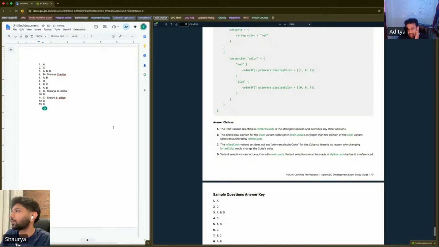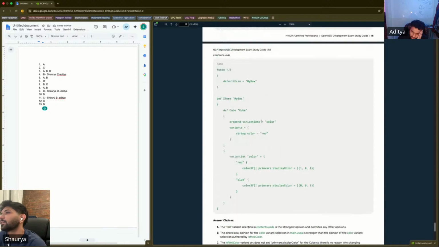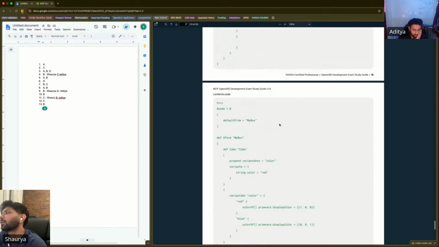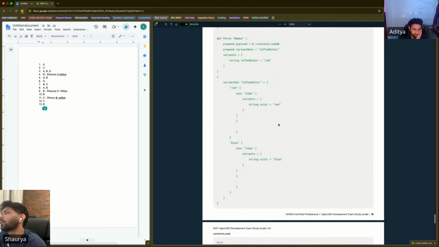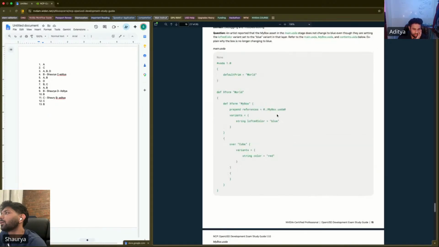But wait, go up once. I'm just confused why over is getting taken over. Yeah, it is wrong, but I'm just confused. And I think we did read this situation somewhere. Bro, over is the local opinion for cube, and cube is what is defining my box. That is why the straight color will be overriding. Over is a specializer.